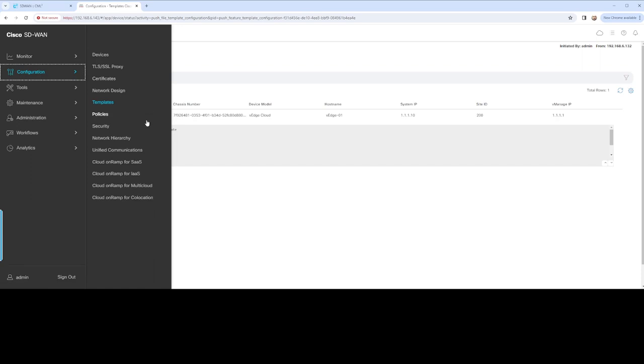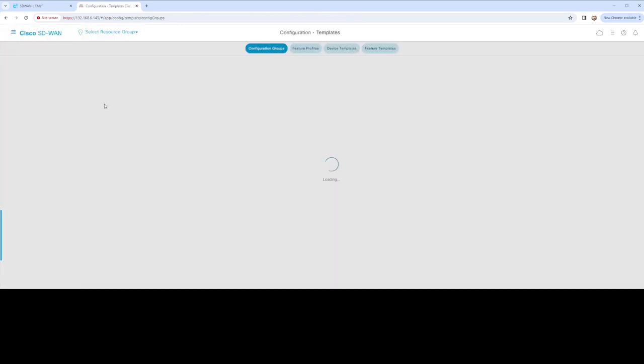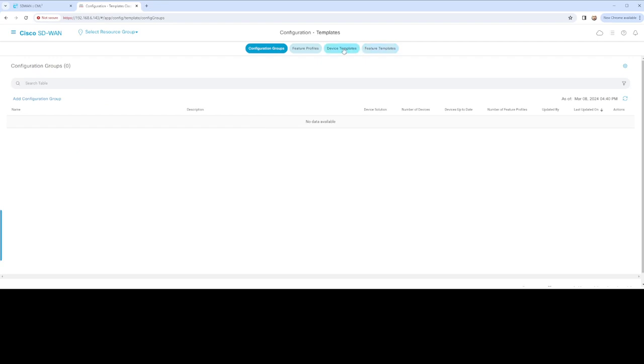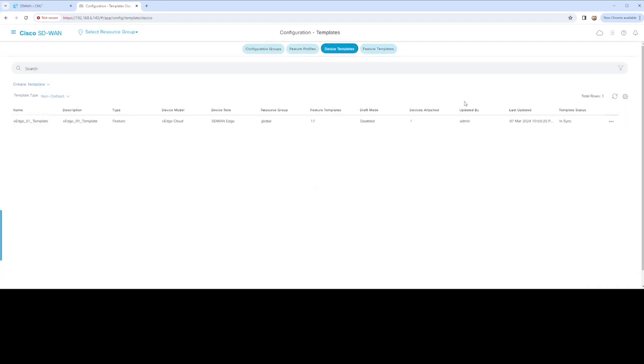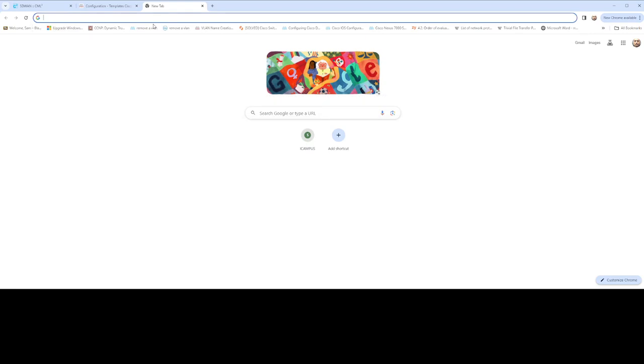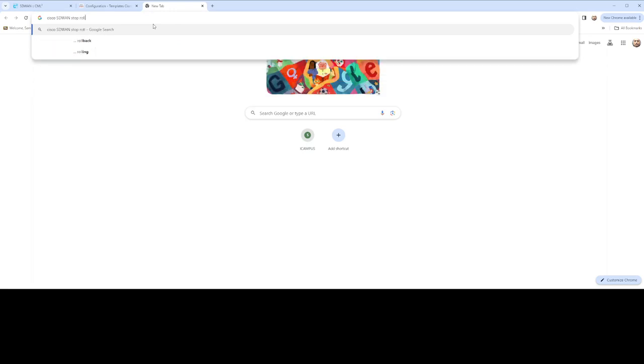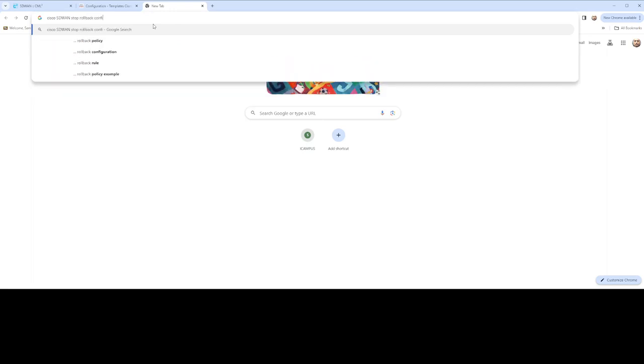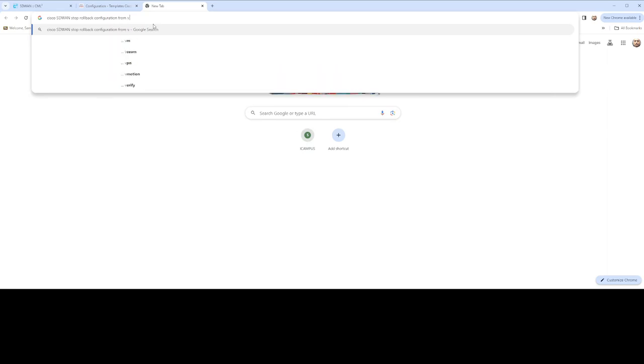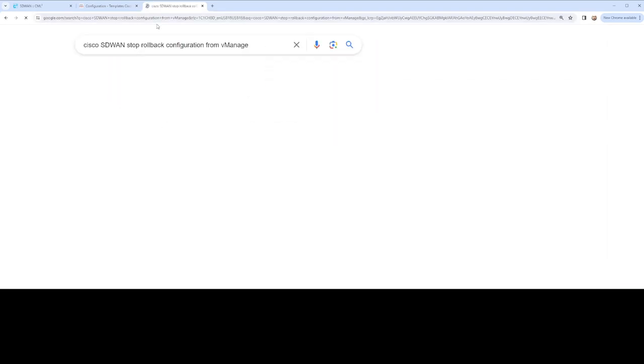Let's go back to templates maybe and see if from the device template I could tell it. It doesn't. Let me research it. That's interesting. Cisco SD-WAN, stop rollback configuration from vManage. I'm sure there's got to be something.